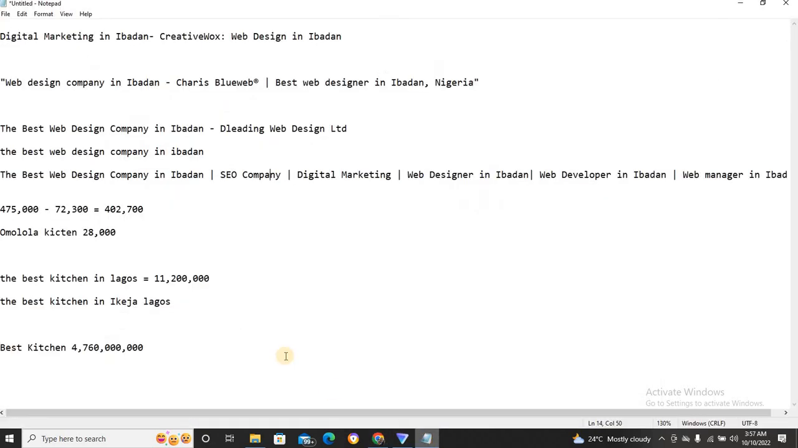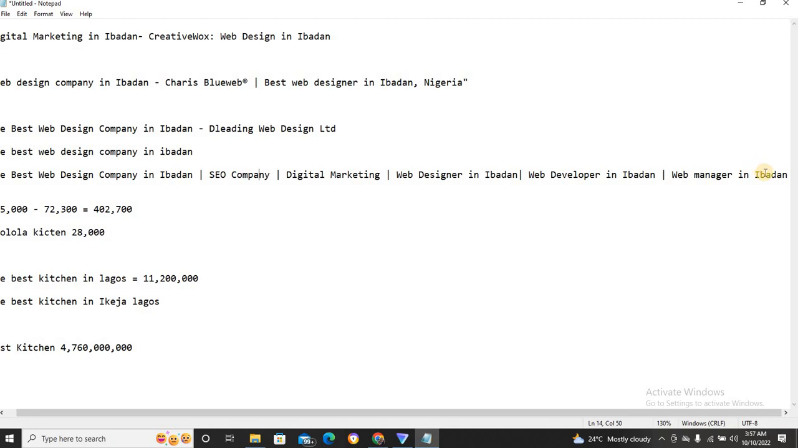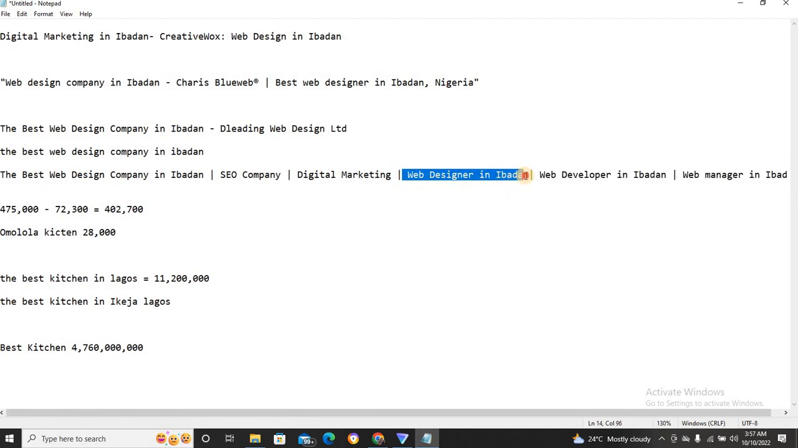So if you look at what I put here for my SEO, for my tagline, the best web design company in Ibadan. SEO company, can you see? Digital marketing, web designer in Ibadan, web developer in Ibadan, web manager in Ibadan. Why do I use this long tail tagline, web manager in Ibadan? Because when people search for this keyword, I want them to be able to see me.